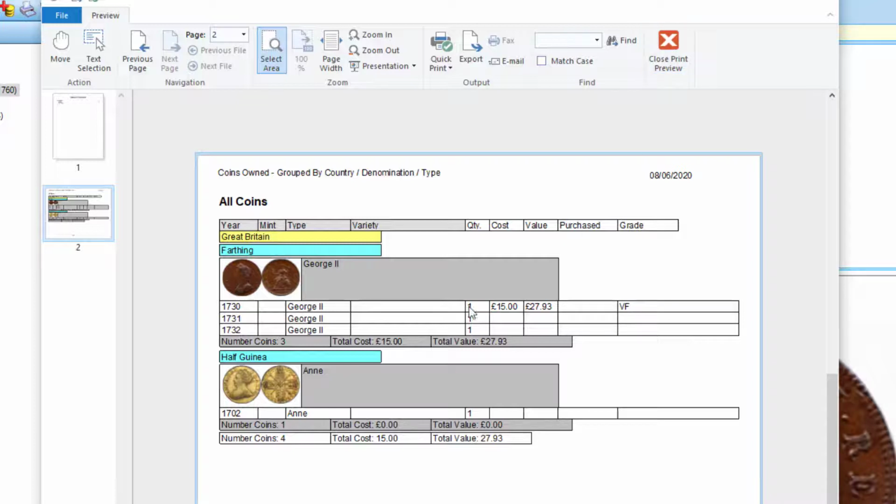You know, this is just a short introduction. There's a lot more features to the program, but this should hopefully help you get started.